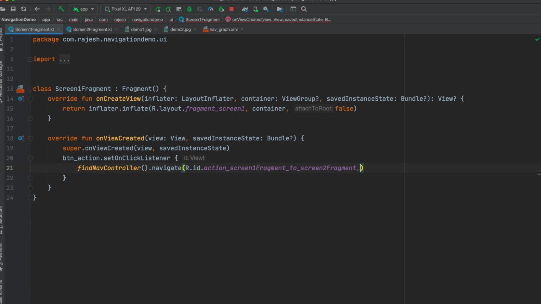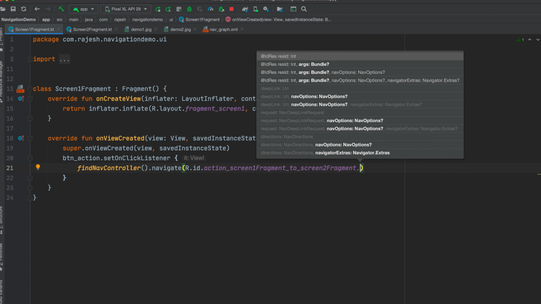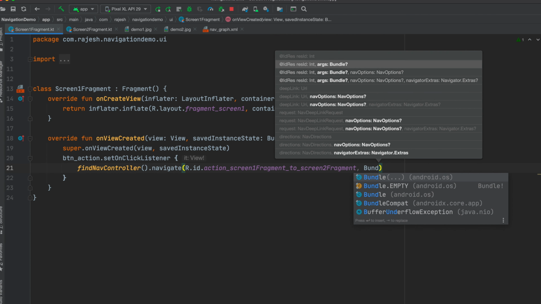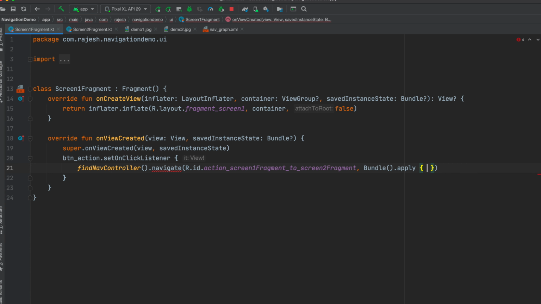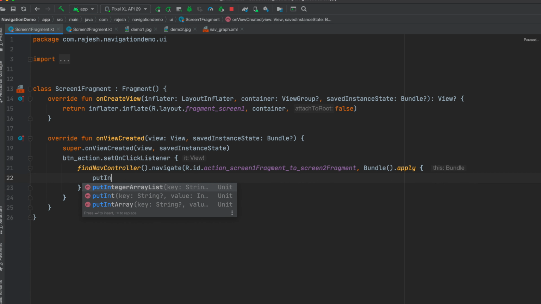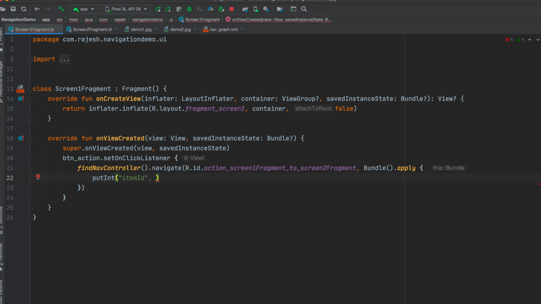So the second argument for this navigate call is bundle. It will be your integer value of type int. Its key will be item ID. For this example, I just pass a value of 1. So this way we can transfer data.